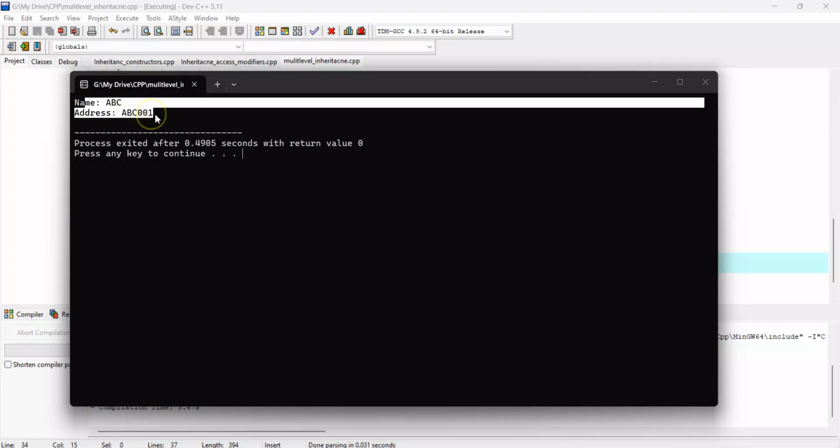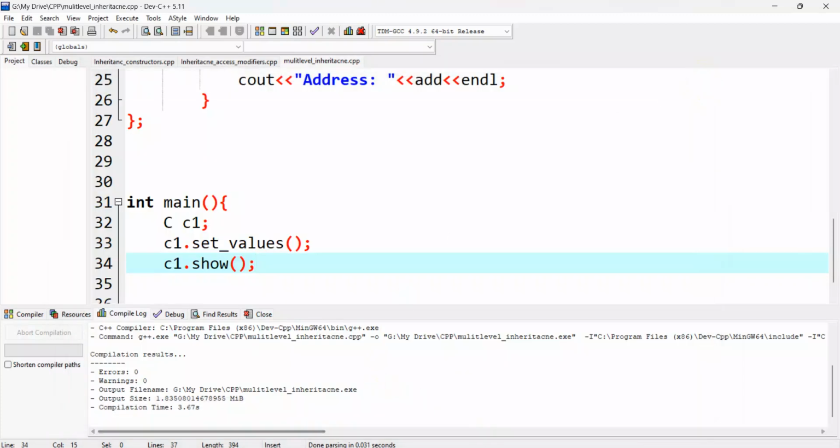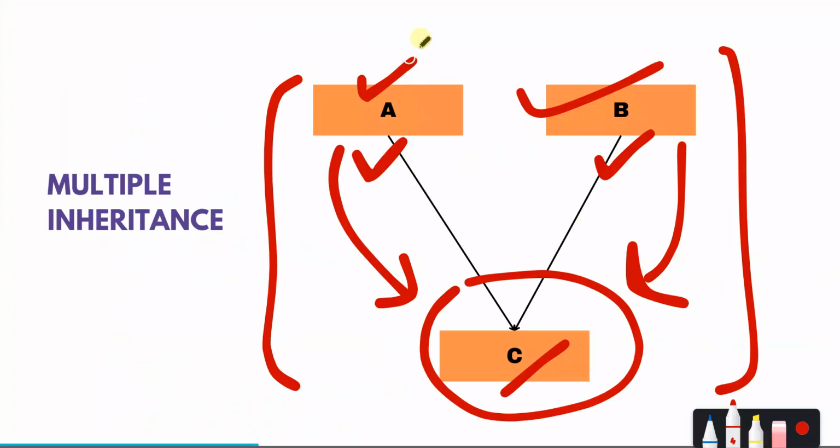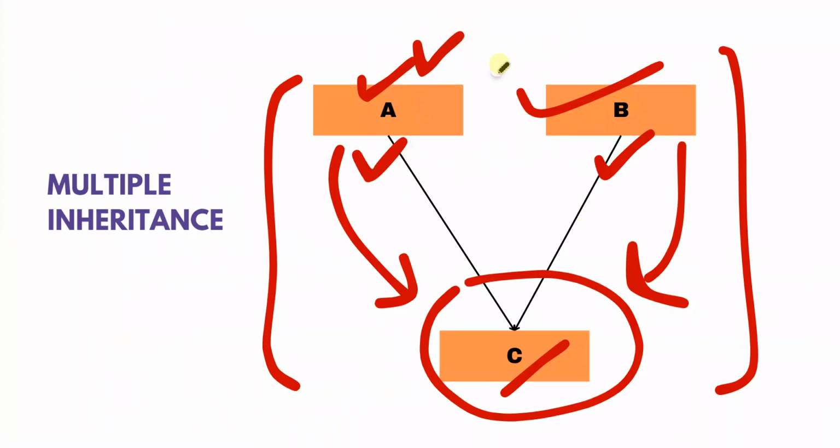Now you can see that we can successfully access the data members of both classes. We set the data members for A, and we also access and print them. We also access the data members of B, and we also print them.